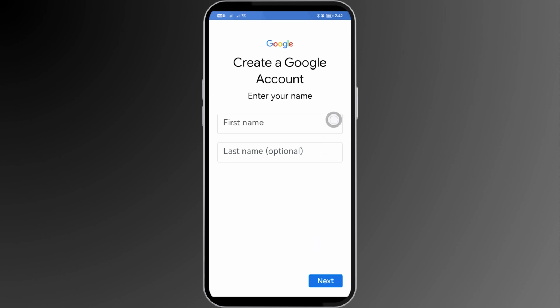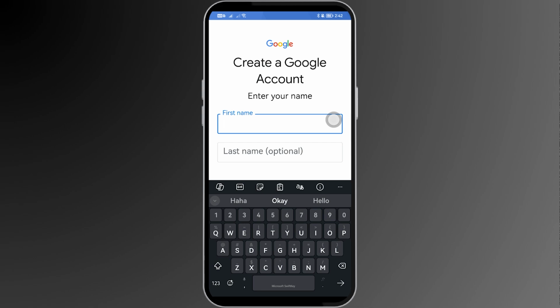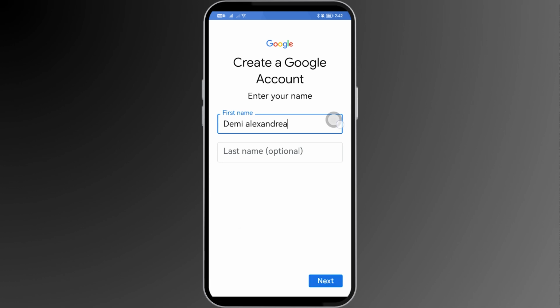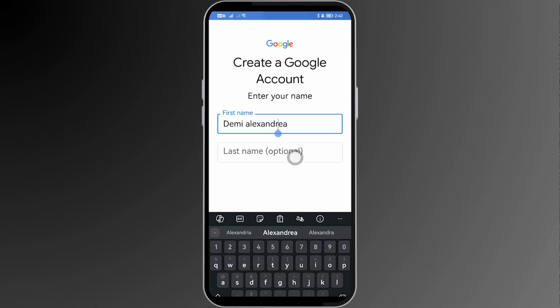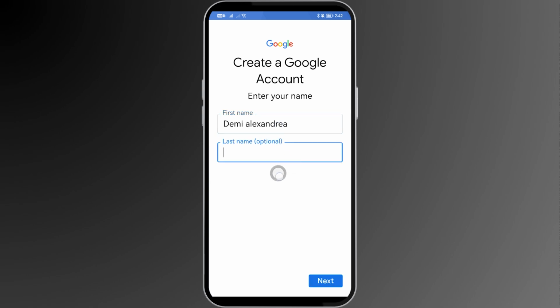Make sure it's for personal, otherwise if you're going to use it for business, they are really going to require you for a password. Now here I'm going to go ahead and basically create a new name here. I'm going to go ahead and type it like so. And then for the last name, you have the option to write there, but yeah, basically that's optional.